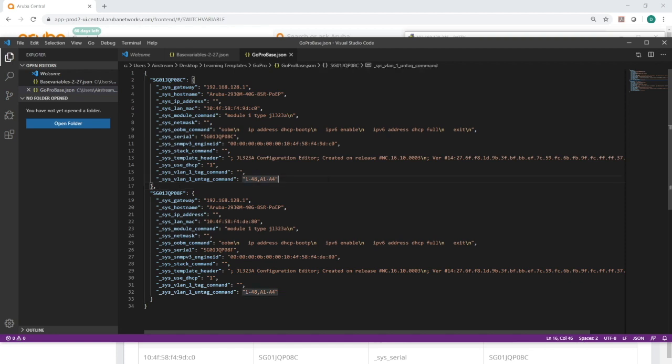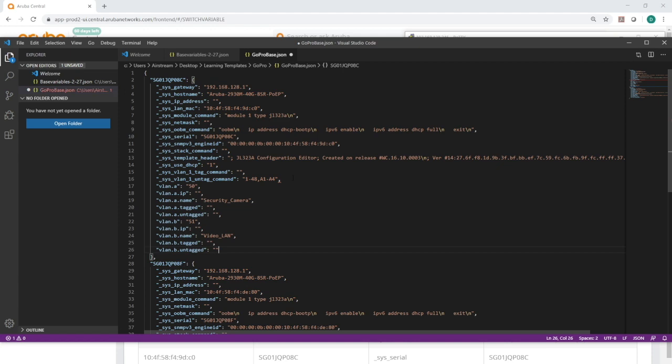Now you can see here in each section for each switch, after each one of these variables, there's a comma. Well, there is not supposed to be a comma on the last line of this section. But since I'm going to add to it, I need to put a comma. And then I'm going to paste in my config here. And notice I don't have a comma at the end of here because that's my last in the section.